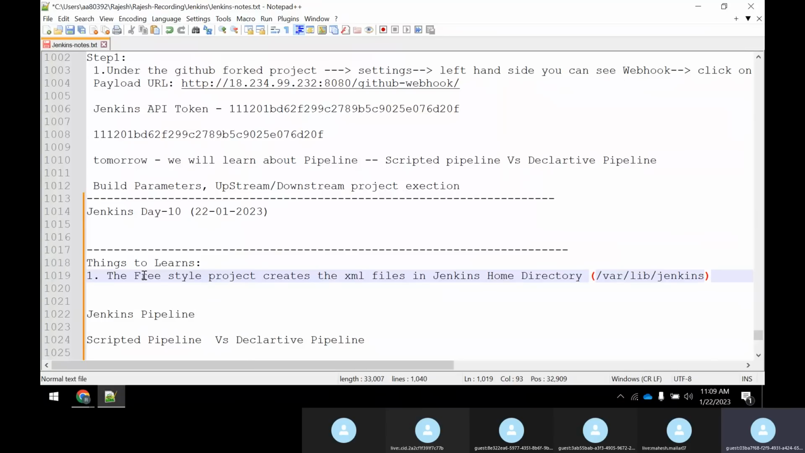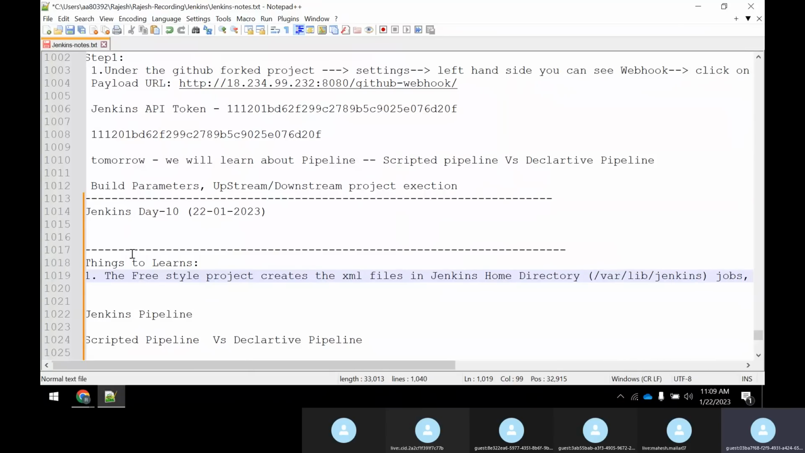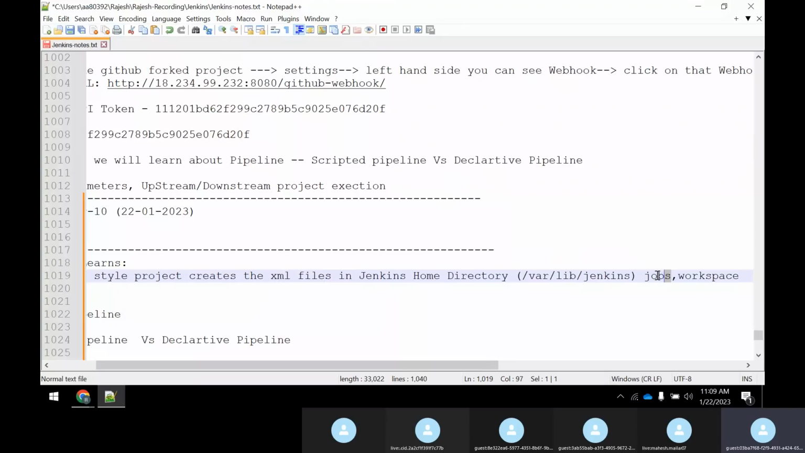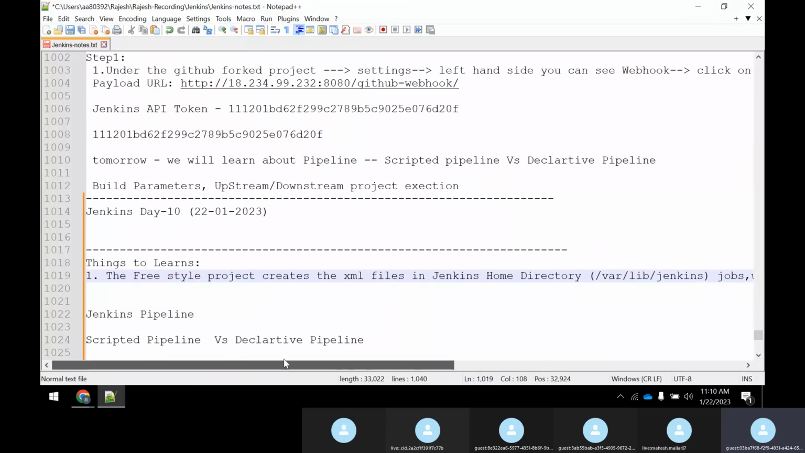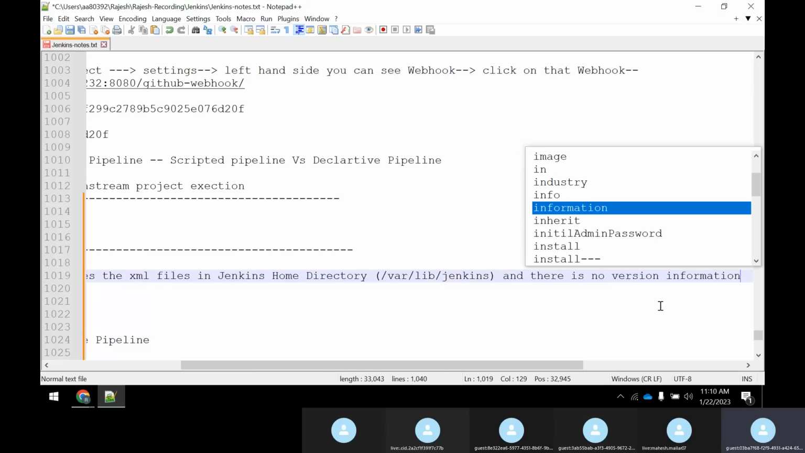/var/lib/jenkins. Under /var/lib/jenkins, you'll have some important directories. A jobs directory will be there, as well as a workspace directory. There are many directories, but under the jobs directory these XML files get created. So the freestyle project creates XML files in the Jenkins home directory under the jobs directory. I'm not writing all this, I'm just telling you. And there is no version information maintained.